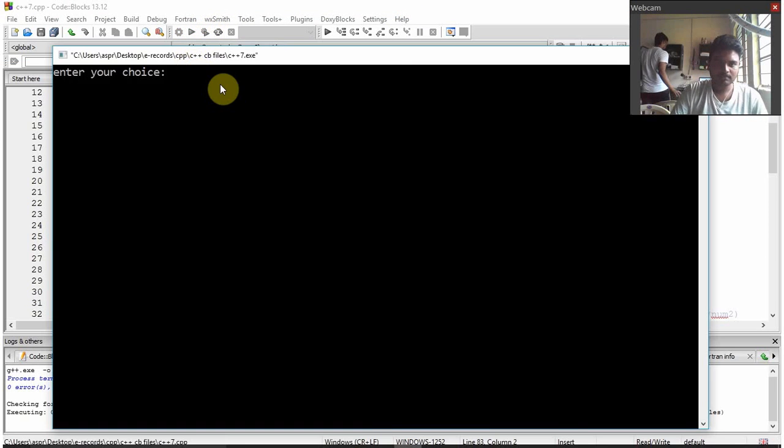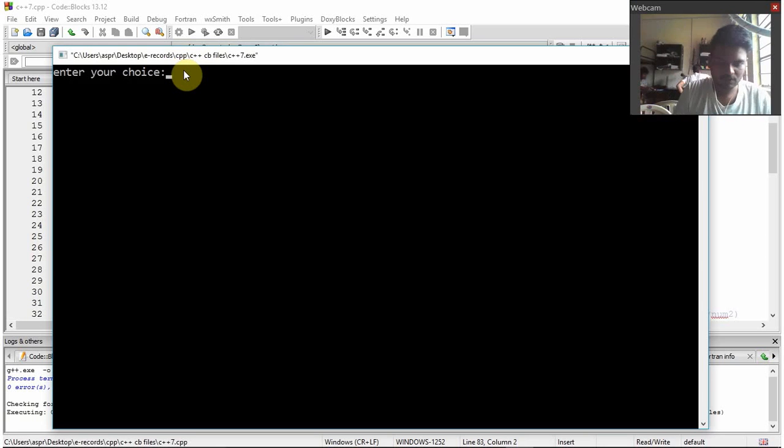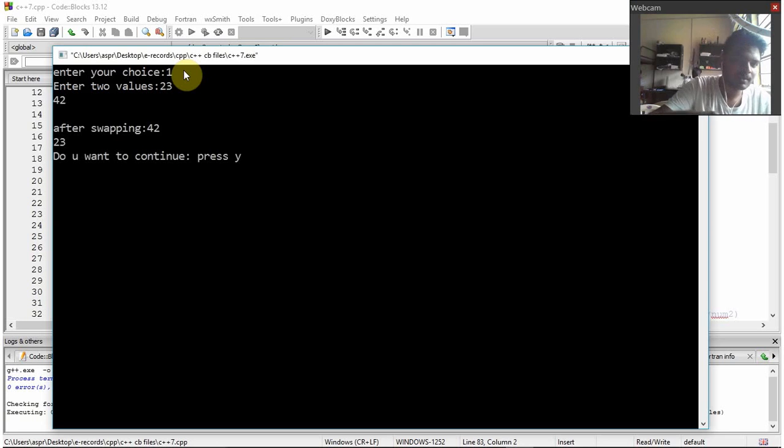When we run the program, I get Enter your choice. When I enter choice 1, it goes to int, enter two values. Let me enter 23 and 42. You see, after swapping, the values are 42 and 23. They are just interchanged. It asks whether I want to continue to the further process, because we used a do while loop for this prompting. When I press Y, it again gives me a choice to enter.